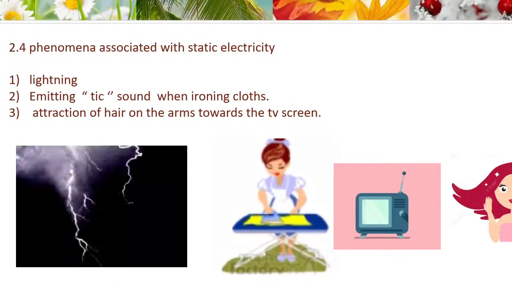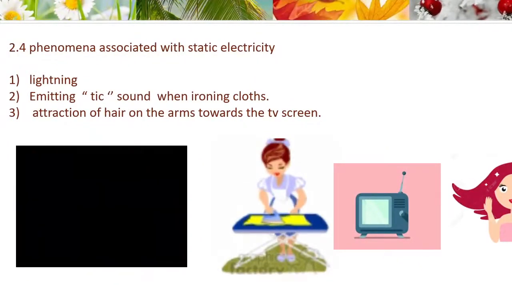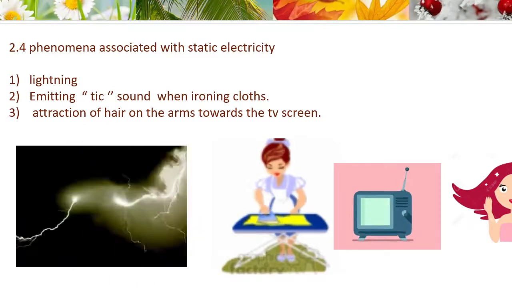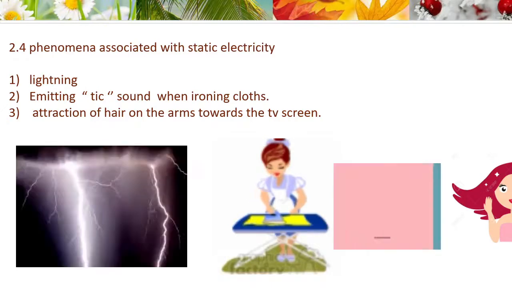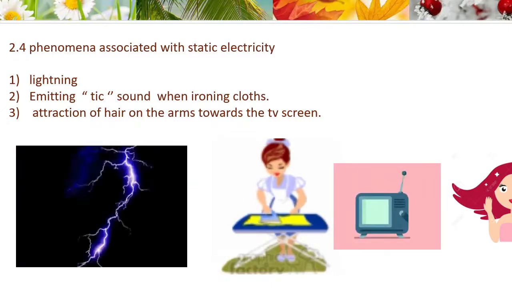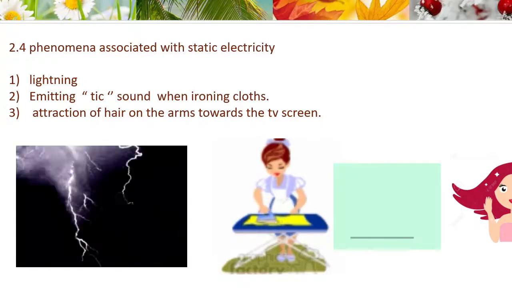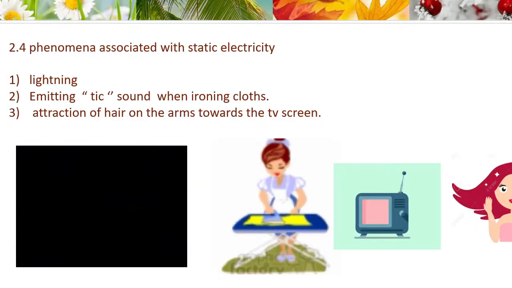2.4 Phenomena associated with static electricity. This is the second part. Lightning, emitting a tick sound when ironing clothes, attraction of hair on the arms toward the TV screen.